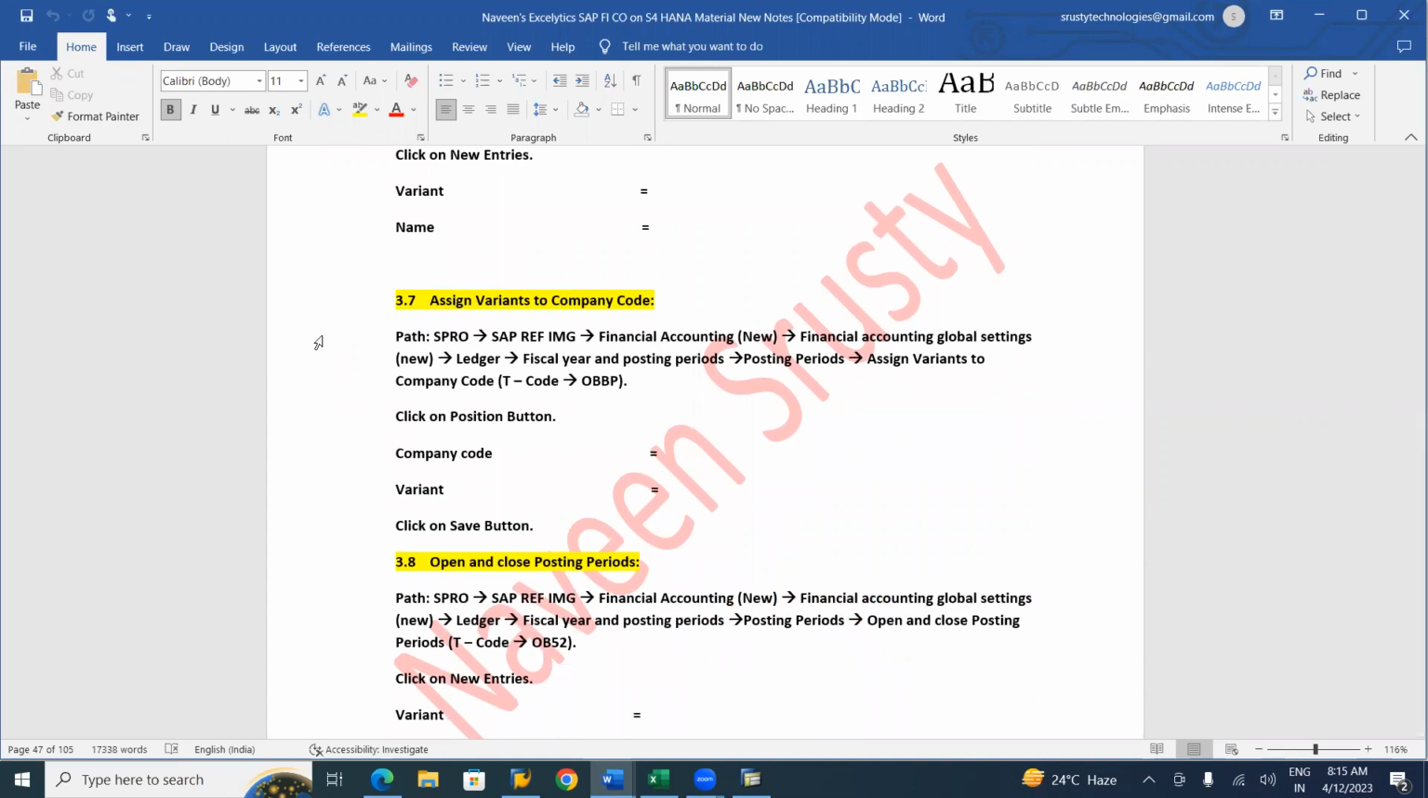Path same as above, till posting periods. And from there select assign variants to company code. Transaction code OBBP.